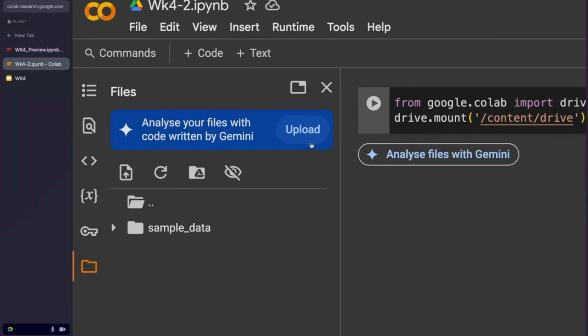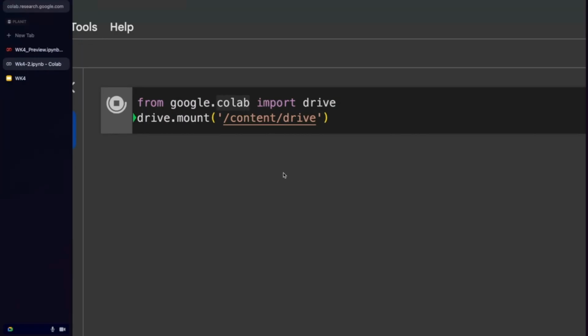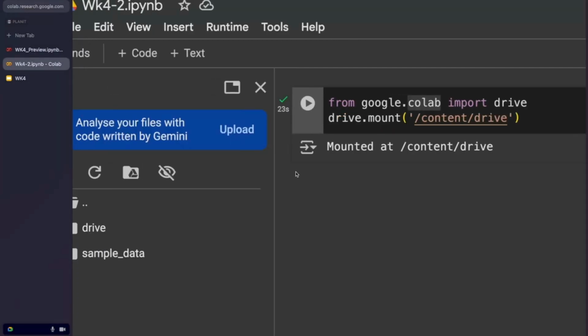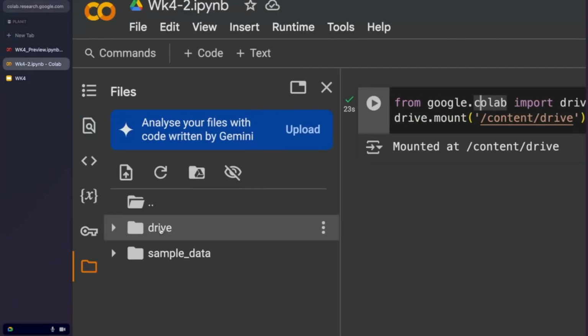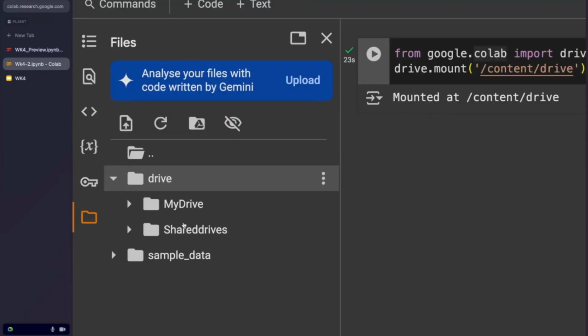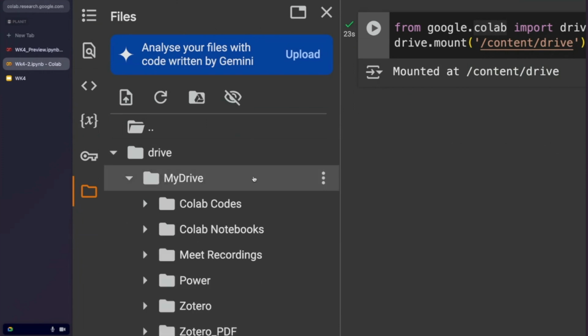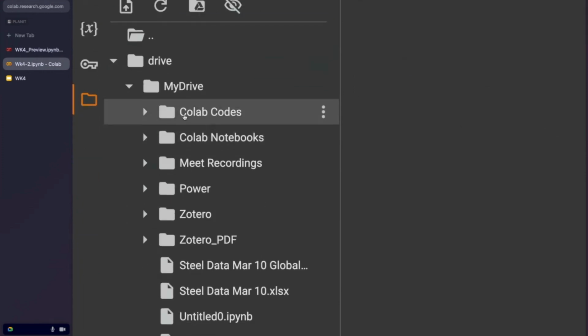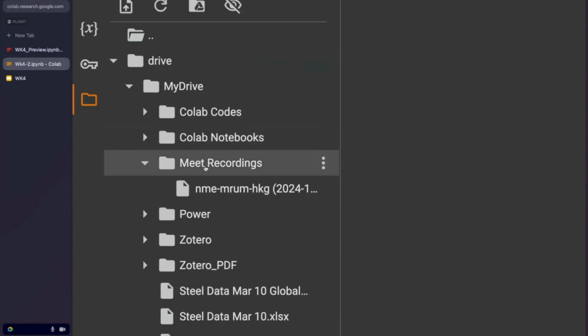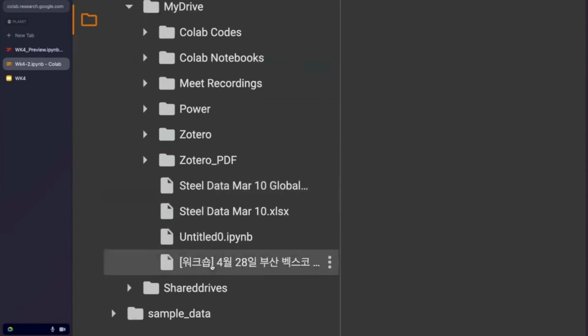If we look at this folder system, there is no connected runtime at the moment, and there is no Google Drive here. But if we run this, it always takes a little time. Now we have a folder called drive. That is your own Google Drive folder. Now we can see the files of my Google Drive: Colab code, Colab notebooks, all the variables, the meeting record which is happening at the moment, and other data sets in Zotero, etc.